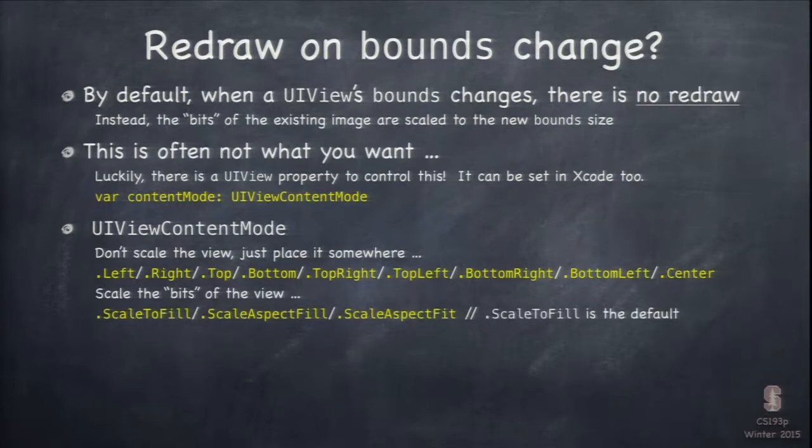Then there's the scaling of the bits. So here's the default, scale to fill. Okay, we'll scale the bits to fill the new bounds, but you can also fill or fit the bounds and keep the aspect ratio so that it won't stretch your bits. It'll still scale them, but it'll scale them with your aspect ratio maintained. Or you can have the wondrous redraw. Okay, this is the one you want to set that says, when my bounds change, call my DrawRect again. Okay, with the new bounds. So you're going to want that quite often. I'll show you that in the demo today.